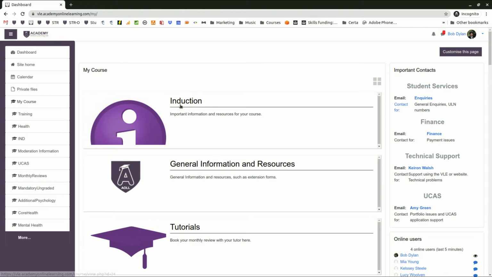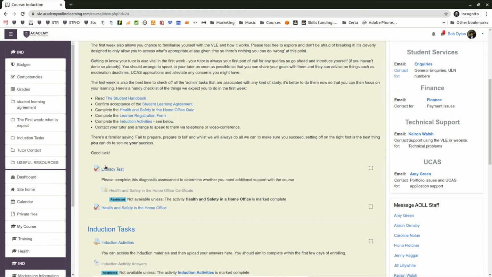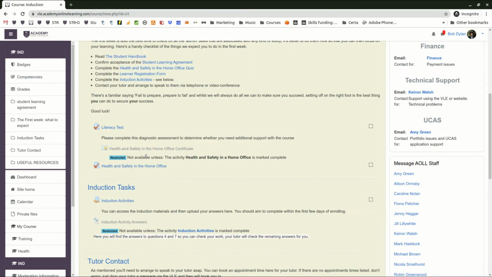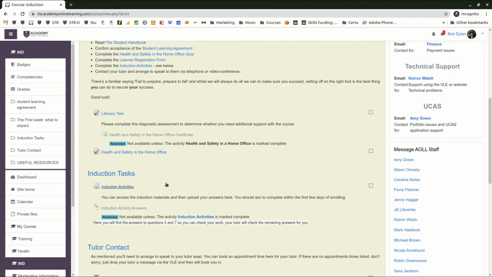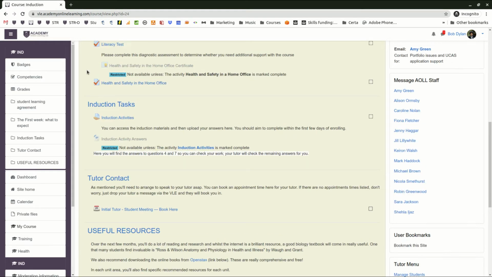Okay, so other things in the induction section. There's a literacy test that you need to do, and a health and safety in the home office activity. This is just to make sure that we are adhering to our responsibilities to inform you of how to stay safe when you're working on your computer. It's fairly straightforward. There are some induction activities for you there too. Now let's go back.